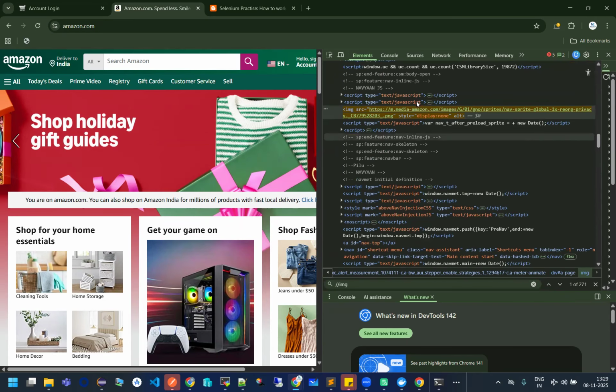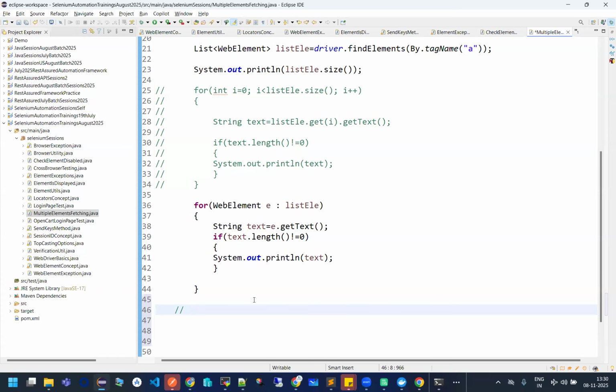See this? This is also an image. But does it have any text? No, it does not have any text. But can we fetch some attribute value? That we can fetch, but tomorrow I'll tell you, not today. But let us see a smaller code. How to fetch the total count of the images? Simple code.